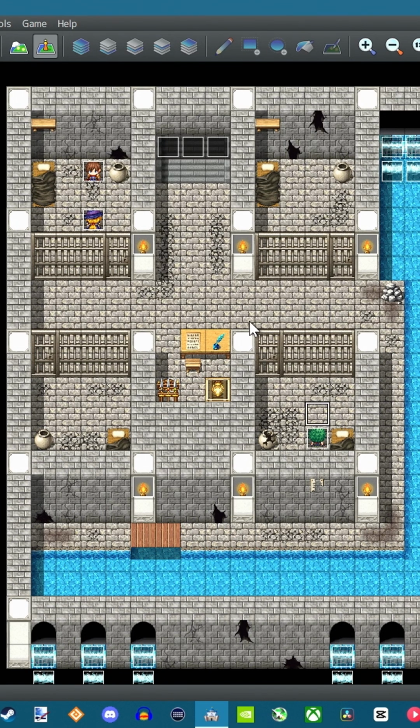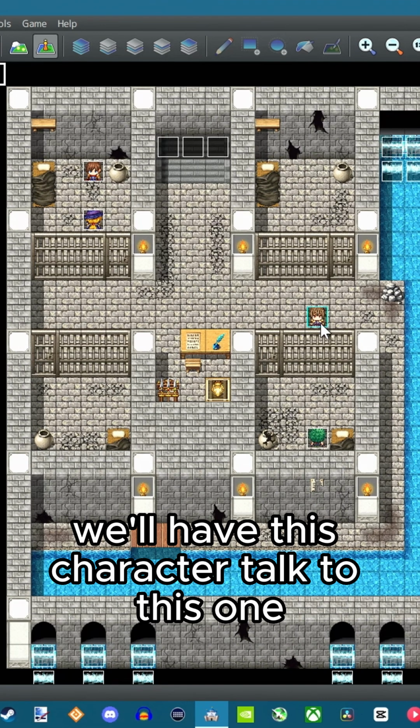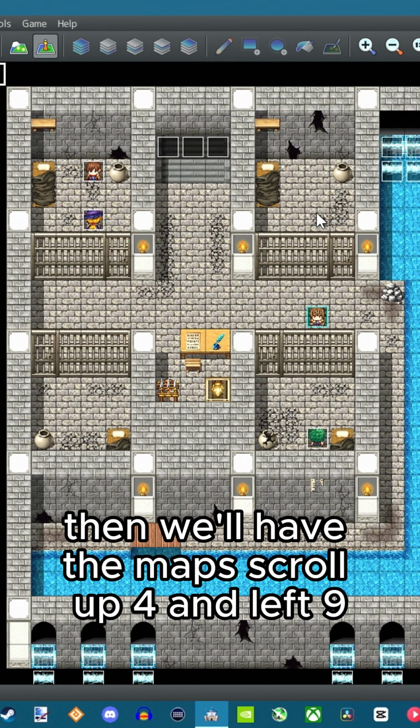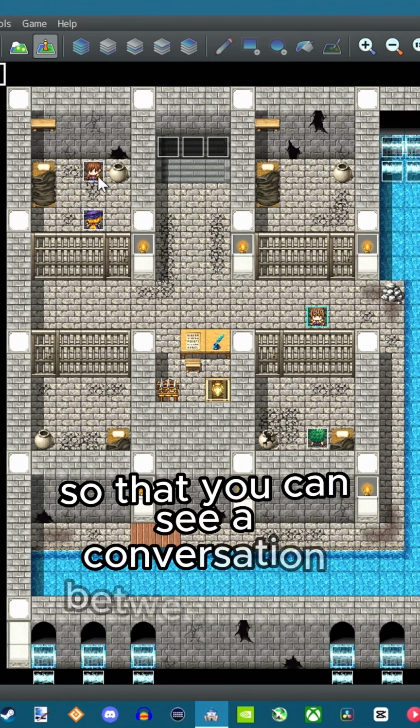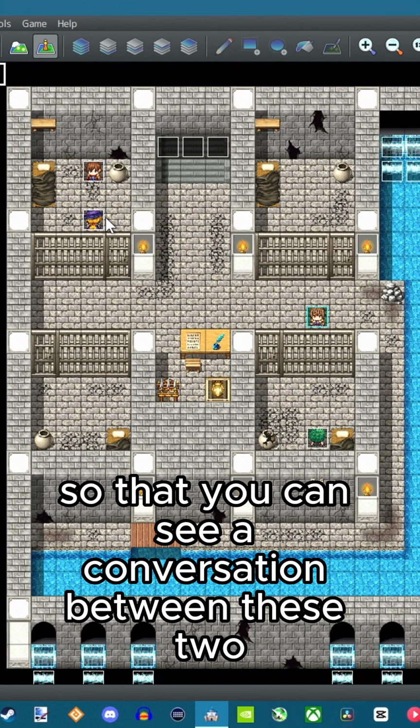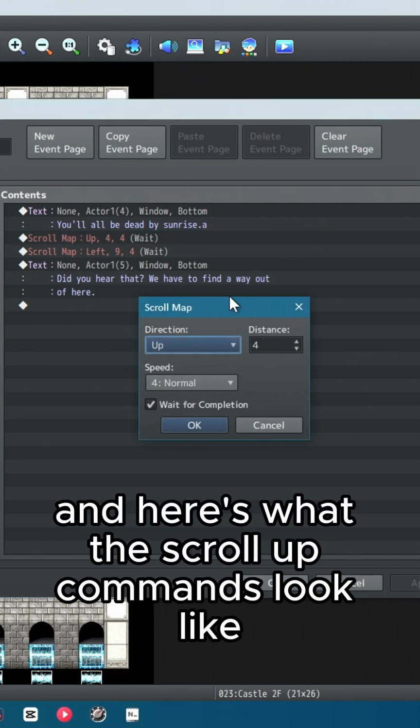This is pretty useful in a number of ways, but I think its most common use is in a cutscene like this. In this cutscene, we'll have this character talk to this one, then we'll have the map scroll up 4 and left 9 so that you can see a conversation between these two. And here's what the scroll up commands look like for reference.